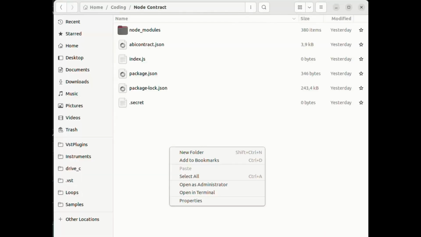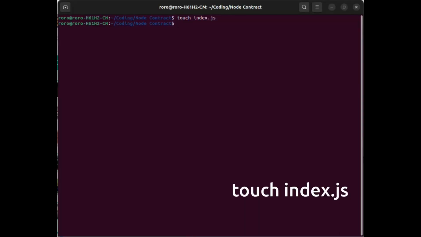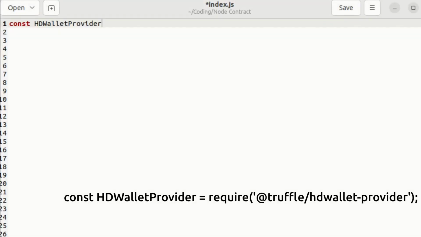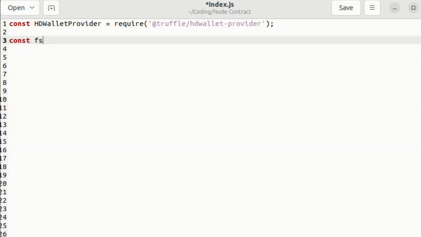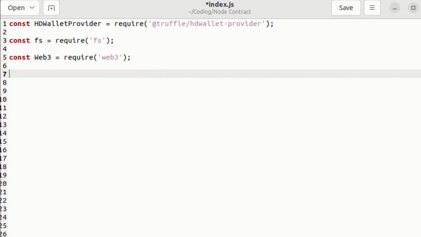Let's go back to the terminal in the folder of this tutorial. We will create our index.js file. We open it and start by importing the dependencies. With this dependency, you can have a local wallet that is necessary for signing transactions. This library allows us to read files from Node, which we need to read our secret phrase. This library allows us to communicate with the Ethereum network. There are other libraries like Ethers.js that are also very common.